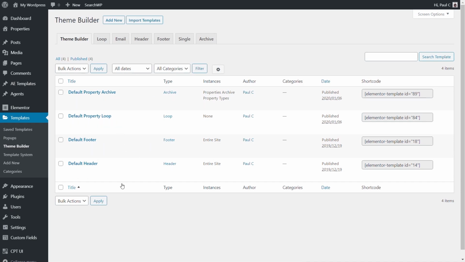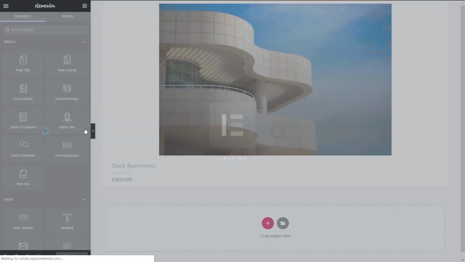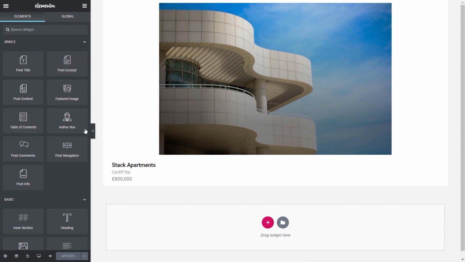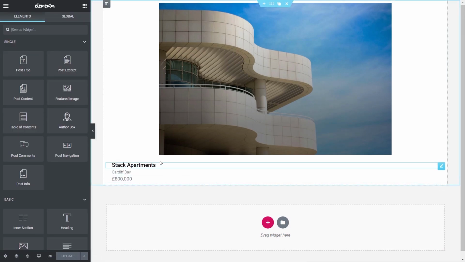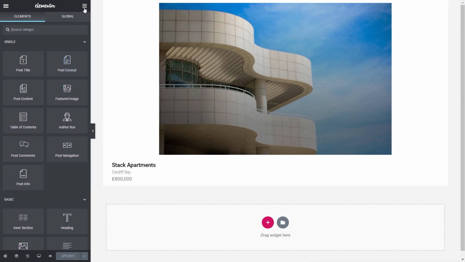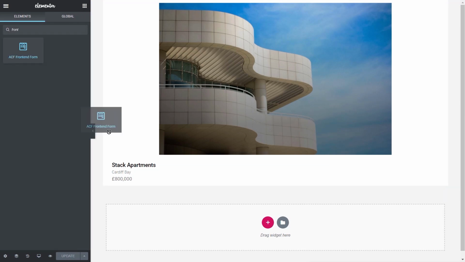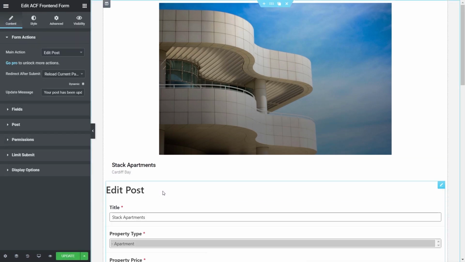So I've come into the theme builder section of Elementor in the dashboard, and we've got a default property loop, which is simply using Elementor Custom Skin to create a custom loop template. We're now going to go in and add in that edit button. Where we've got this information here, we're simply going to come back over, search for that front end again, and drag and drop that underneath our entries on there.